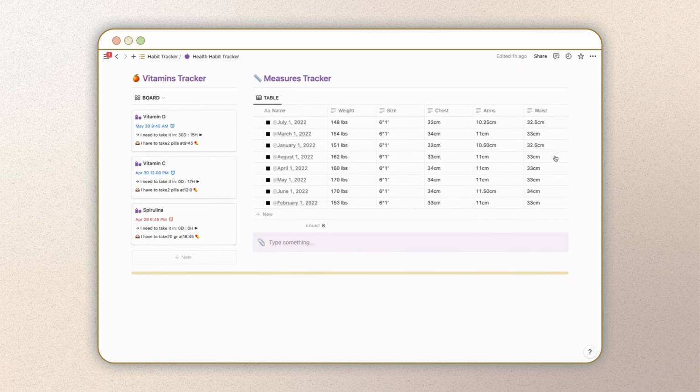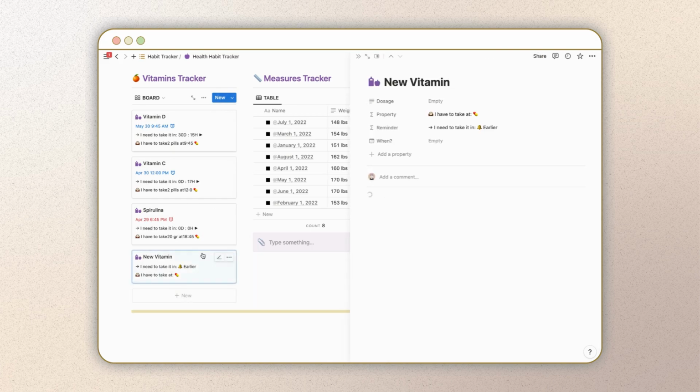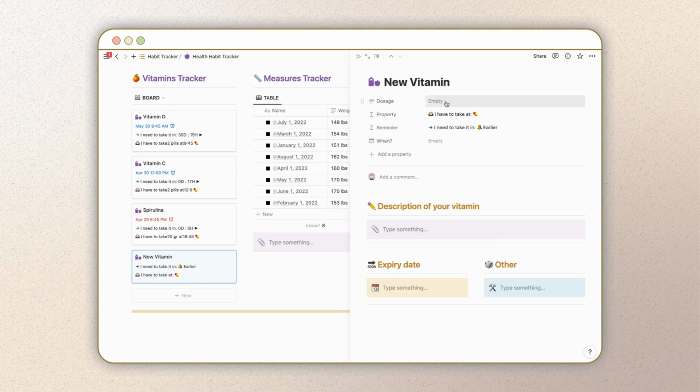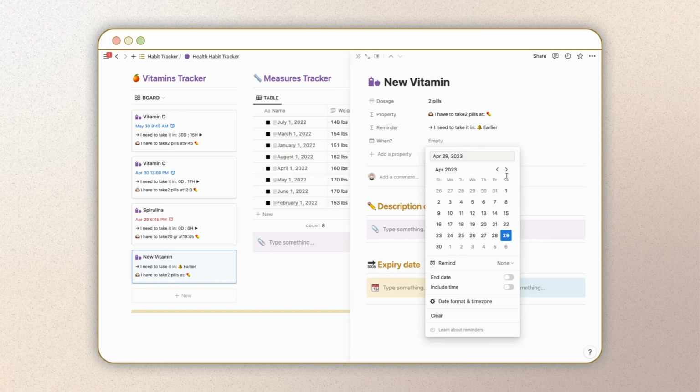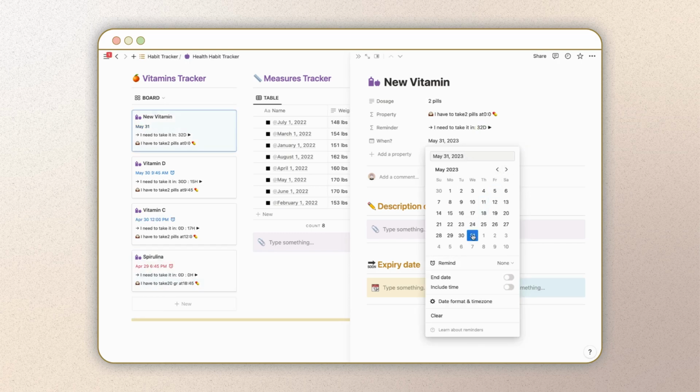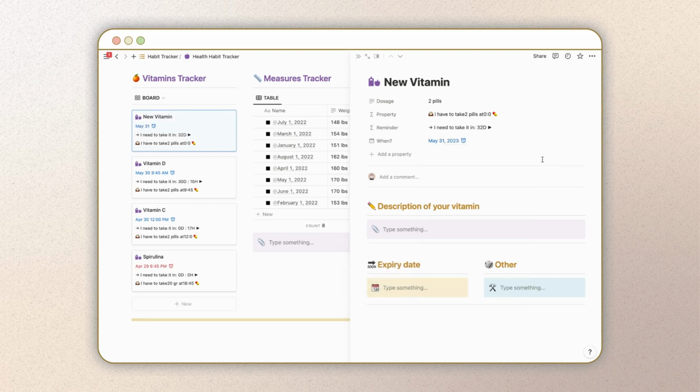To start using the vitamin tracker, create a new page and rename it with the name of the vitamin. Then, simply write the dosage and enter the date of your next intake of vitamins. You can include a reminder to ensure you're notified by Notion. This way, you'll receive a notification. Just remember to allow access from your phone settings.